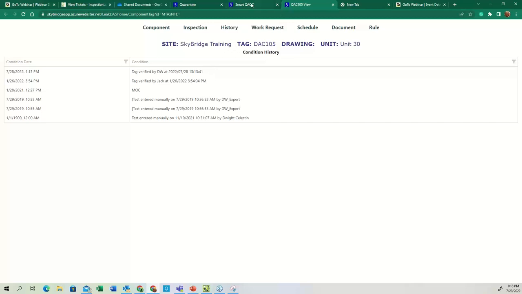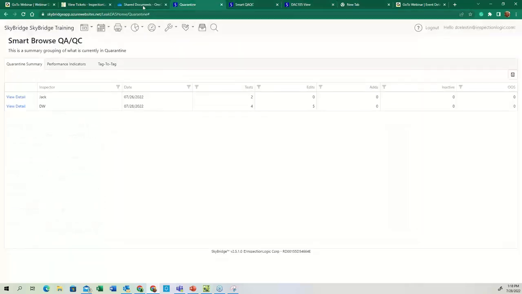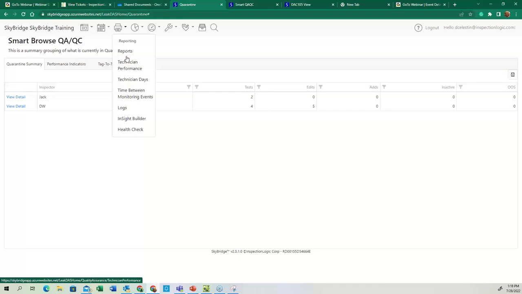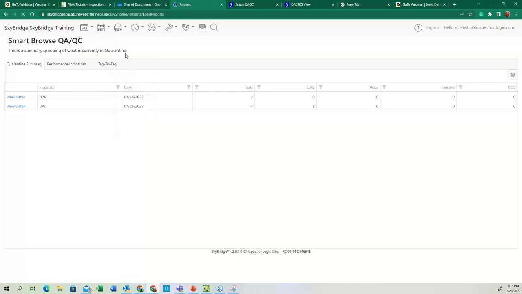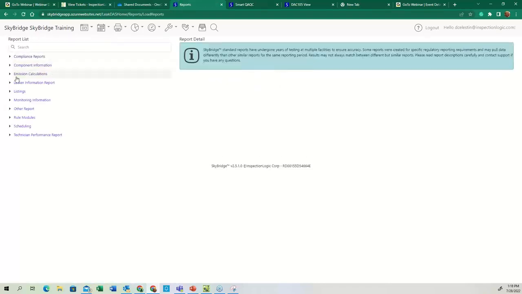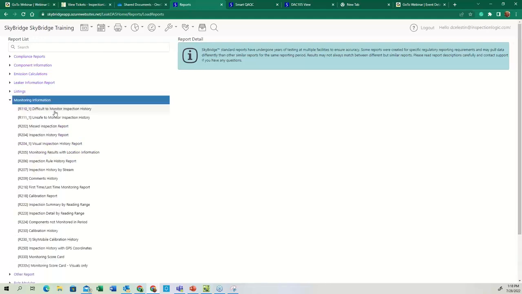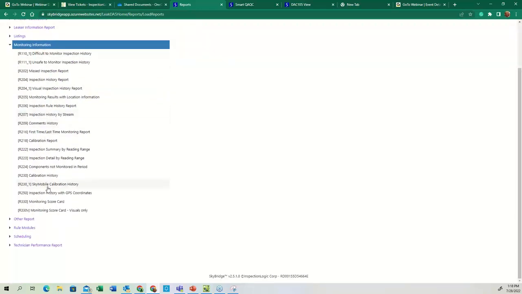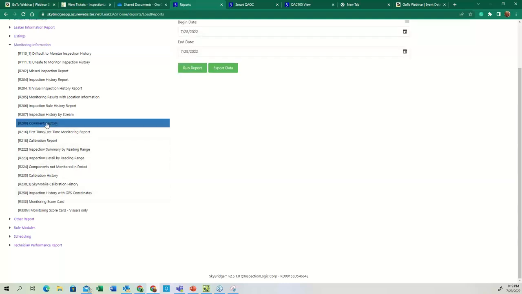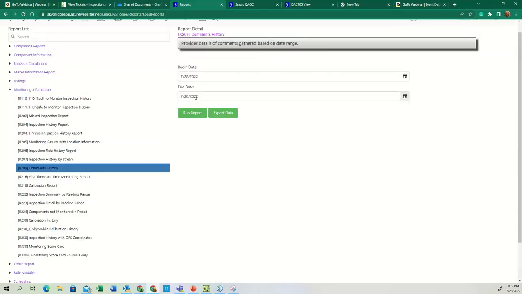Let me just double check something right quick just to make sure. So you go into reporting, and then the monitoring information, and then comment history. Used to have a link like there, but let's see.